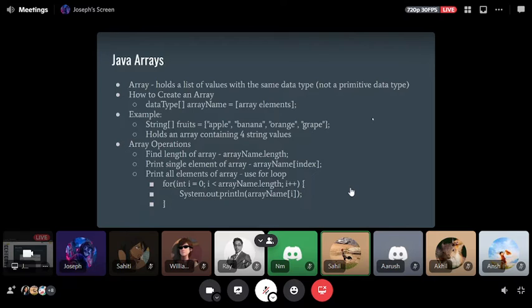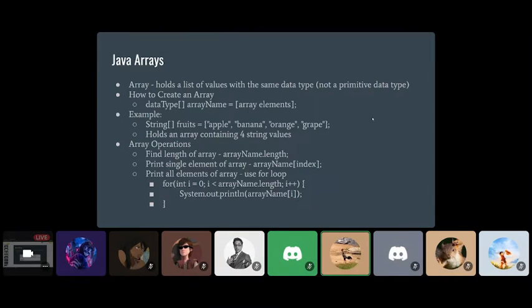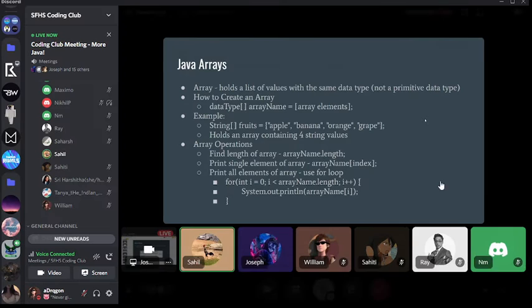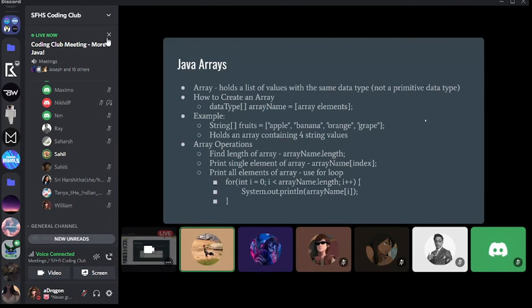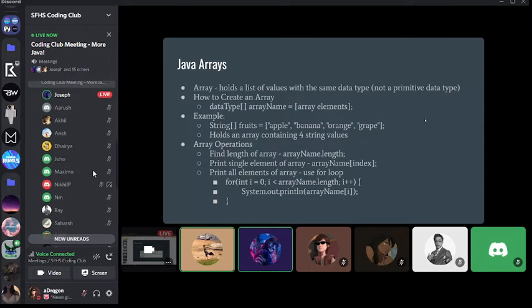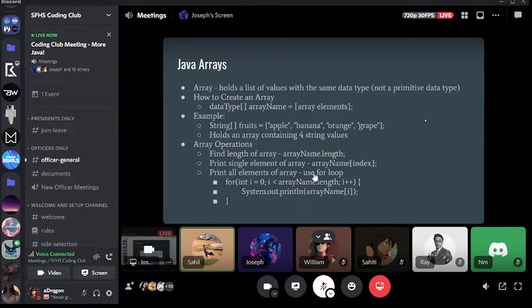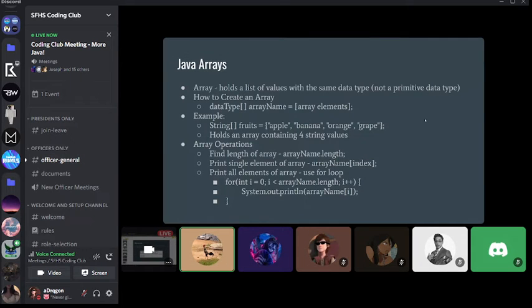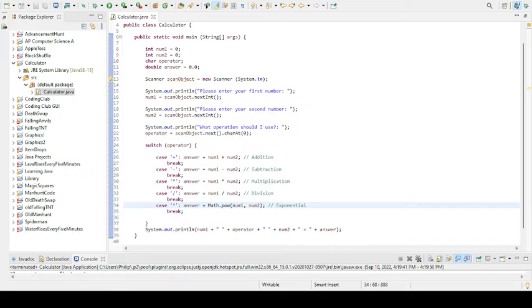Alright. So arrays hold a list of values with the same data type. In order to create an array, you first have the data type and then 2 square brackets, the array name, equals, and then all your array elements. For example, if you want to make a string array called fruits, you'd have String, square brackets, fruits equals, then the curly brackets, and then each element in the fruits category. So apple, banana, orange, and grape. Since it's a string, you always have to keep them in quotation marks as well.